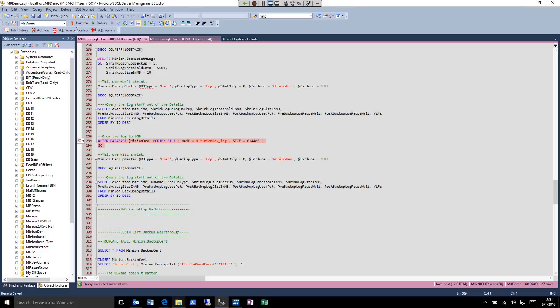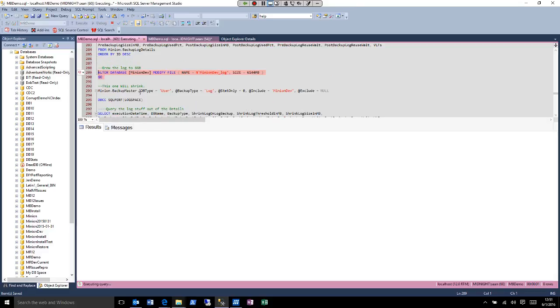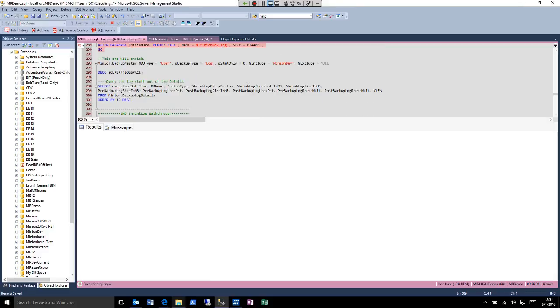Now I'm going to increase the size of the log to 6 gigs, which should trigger our log shrink. Now, the cool thing about this being AG aware is if you're taking log backups on a secondary AG node, you clearly can't shrink the logs on that secondary node, right? Because everything has to run from the primary. But Minion Backup is smart enough to know that it's on a secondary node, and it connects to the primary database and shrinks the log there, and then allows that log shrink to trickle down to the other nodes.